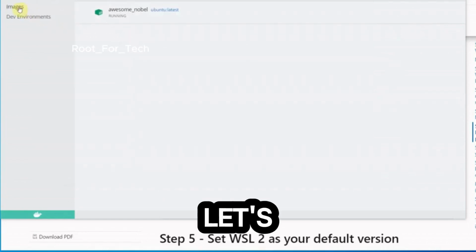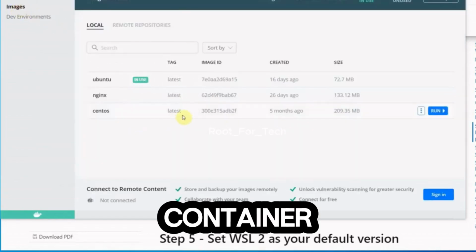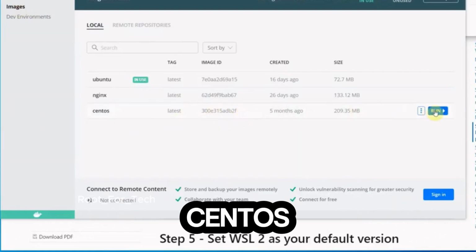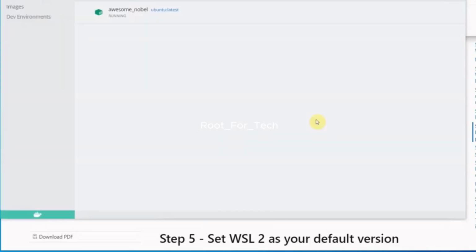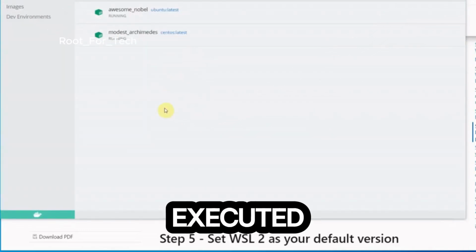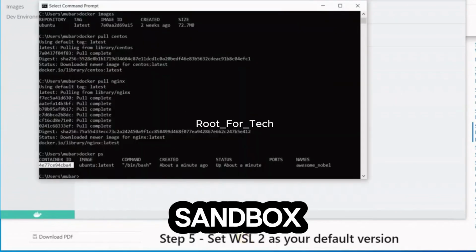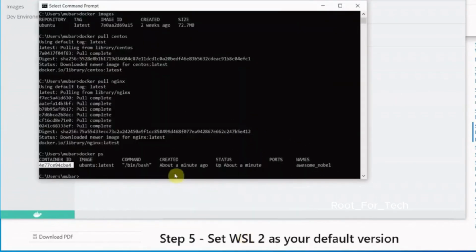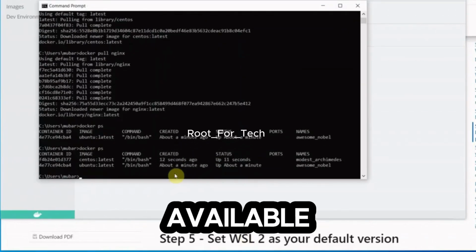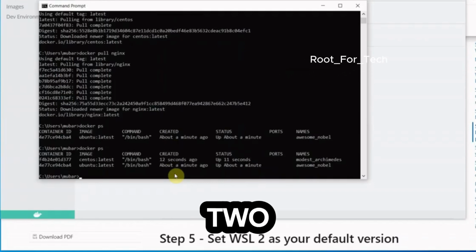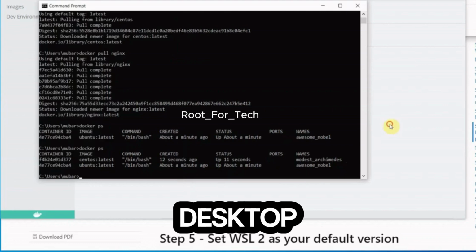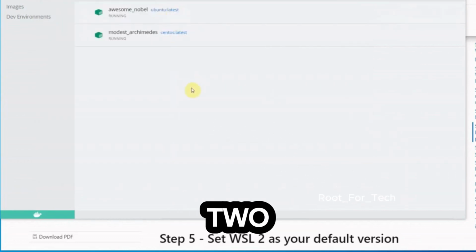So let's create one more container from CentOS. Select CentOS and simply click on run. Now we have a second container that is executed from CentOS. Let's check in the command prompt how many containers are available. Here it's showing the 2 containers. In our Docker Desktop also it is showing the 2 containers.